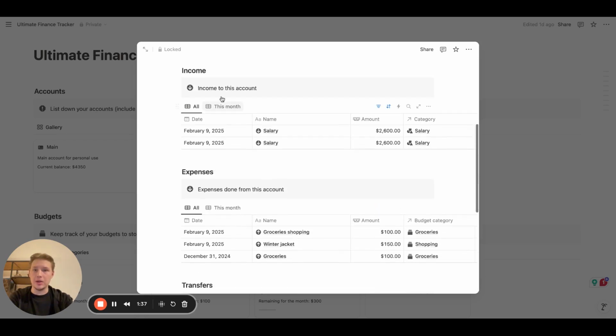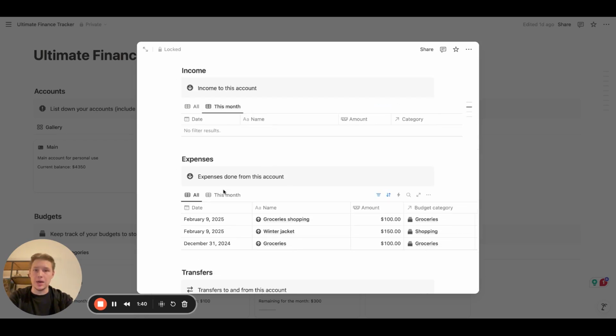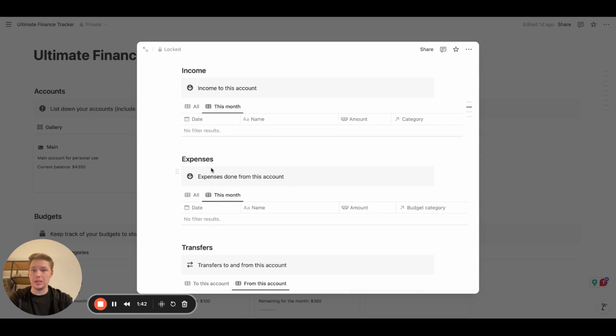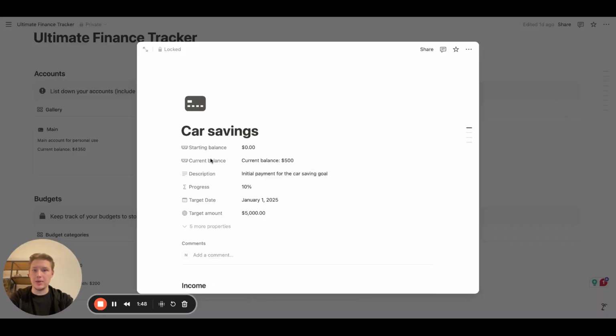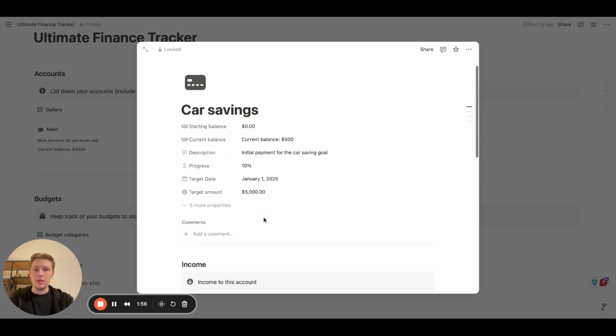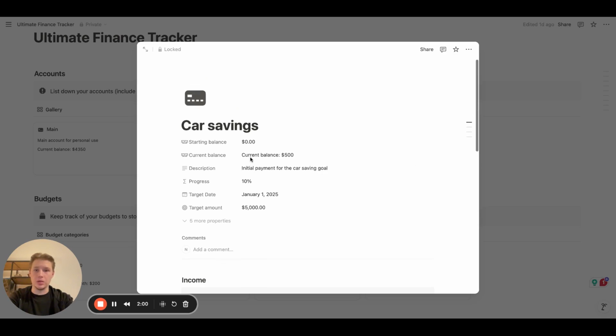Also, you can see here income and expenses by month. So income and expenses for this current month. And if the account is considered as a saving goal account, if it has a target date and target amount, you will also see the progress here towards your saving goal.